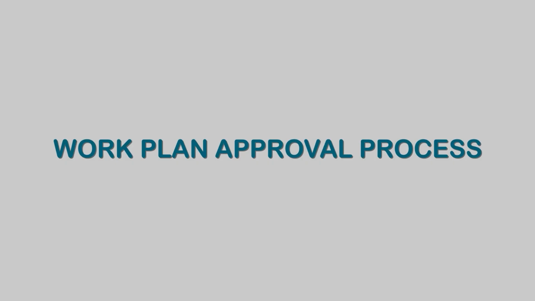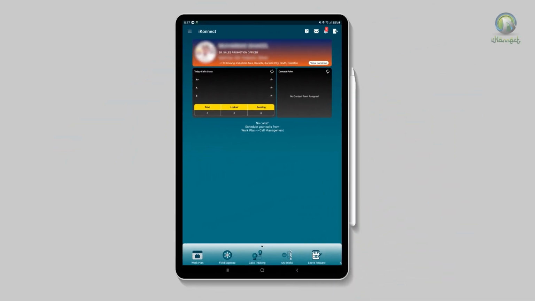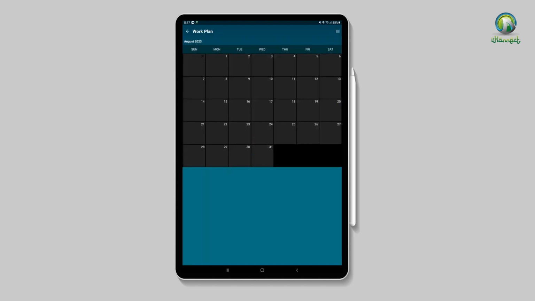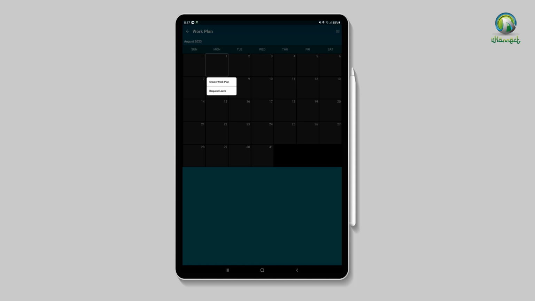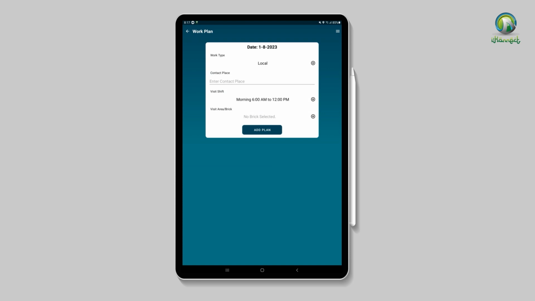Work plan approval process. First, click on Work Plan icon. Click on the date. Then click on the Create Work Plan option. Then select work type for your work plan.